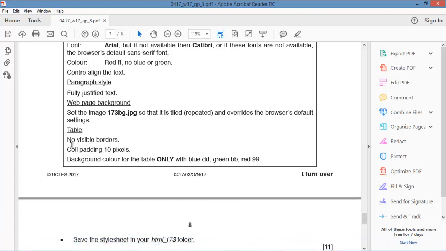Table now, no visible borders. All right, so border collapse, all border collapse. So border collapse, cell padding, that's the TD. The TD has to be 10 pixels. Background color for the table only will be this. All right, so this guy will be the TD, this guy collapse, so the border collapse.